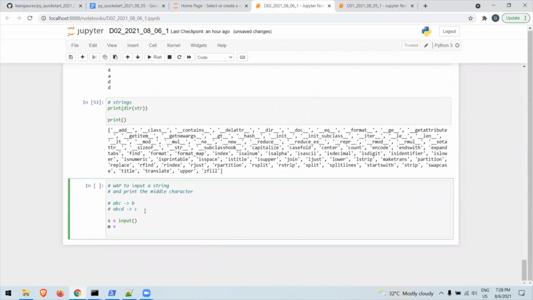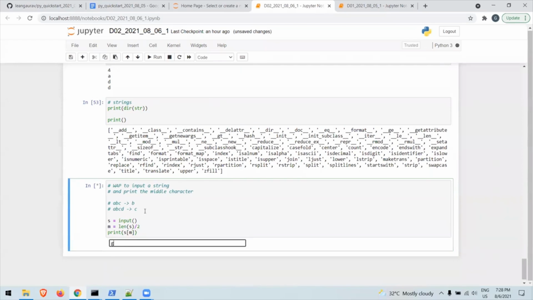Now I want the middle position. Let's say length of s/2. If I do this, will it work or not? Quick. Yes or no? Tell me, guys. Yes. Okay. What is the type returned by the division operator? A float or integer? We are doing the characters, right? Like for the string. Hold on.